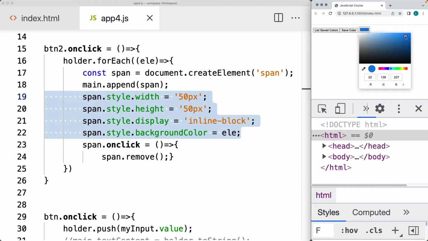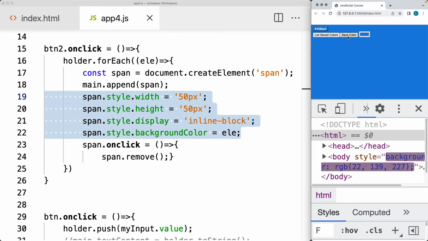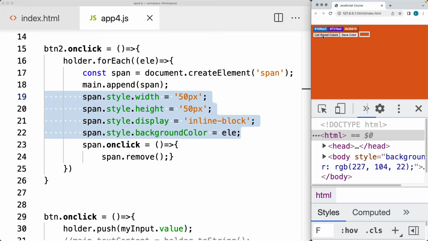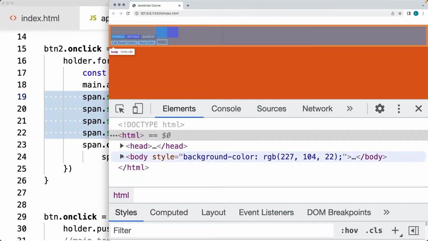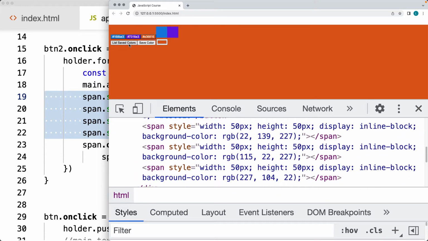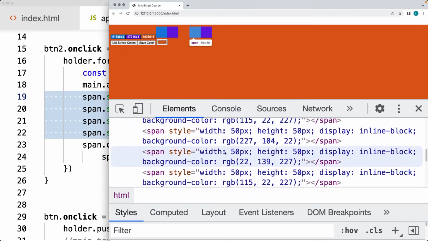So if we select a color and we click Save Color, that's going to save the colors within an array in the background. And then what we can do is we can list out the colors. When we press the List Colors button, that's going to create a bunch of spans on the page using the array of colors. So if we press it again, it's going to create another set of spans.